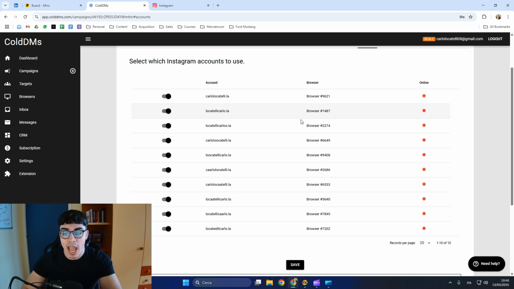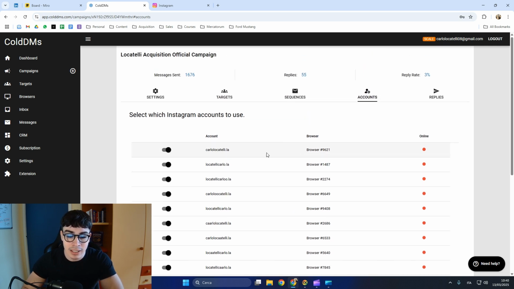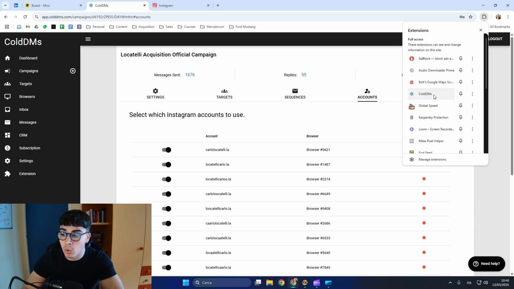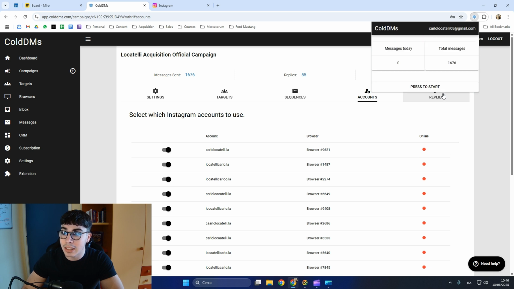Now, once you have the accounts right here selected and you have also this icon checked, then what you want to do next is you want to simply head over onto the Cold DMs Chrome extension and click onto press to start, and it will actually start sending all of the messages automatically.